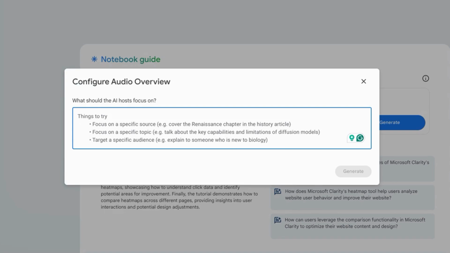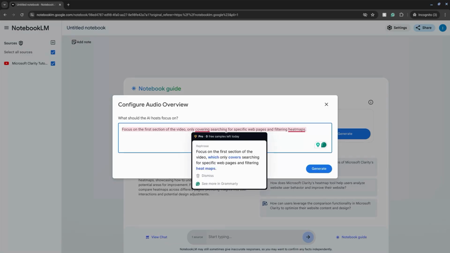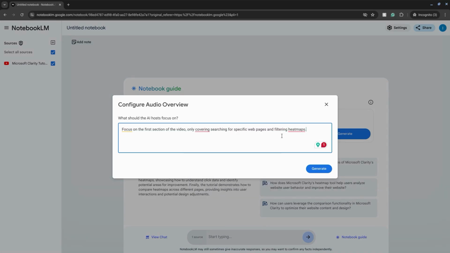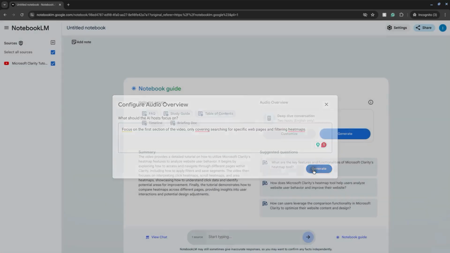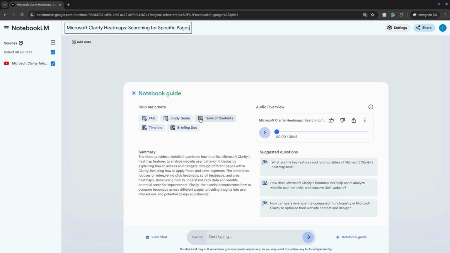In our prompt here, we'll say we want to focus on the first section of the video, only covering searching for specific web pages and filtering heat maps. Now we'll click on generate and wait for the audio overview to generate. In the meantime, we'll go to the top and rename this notebook to Microsoft Clarity Heat Maps Searching for Specific Pages. As you can see, you don't need to stay on this page and wait for the audio overview to generate. But now that our audio overview has generated, you can see it's now less than 6 minutes as opposed to 9 minutes. And let's give this a listen.